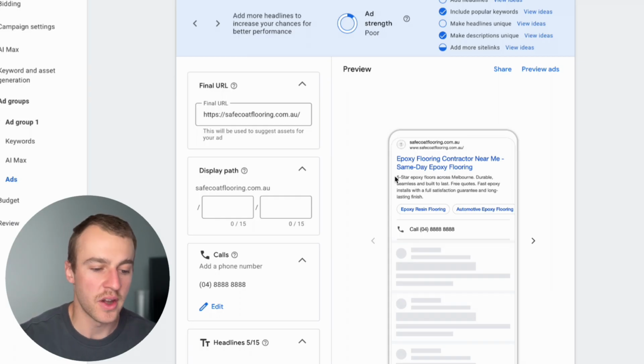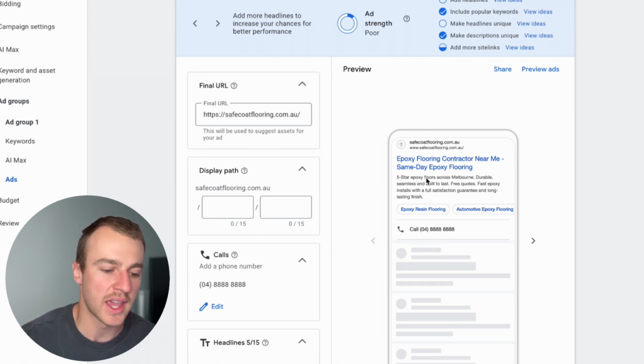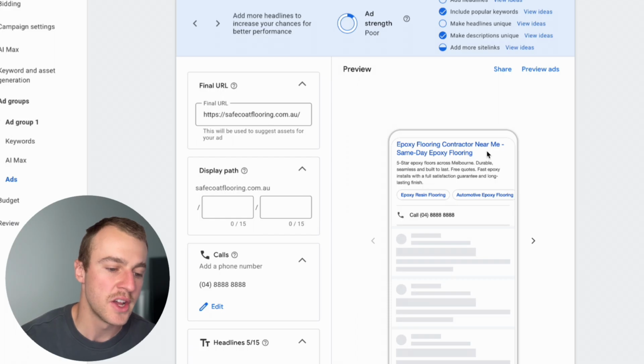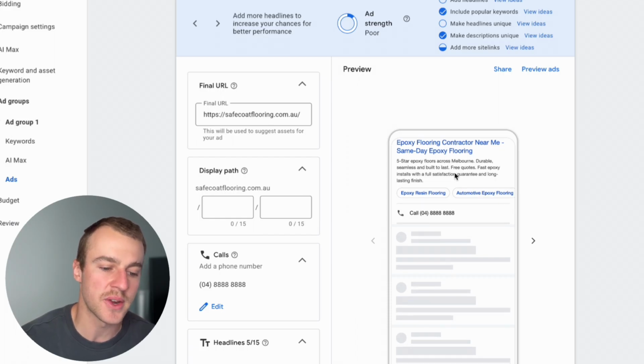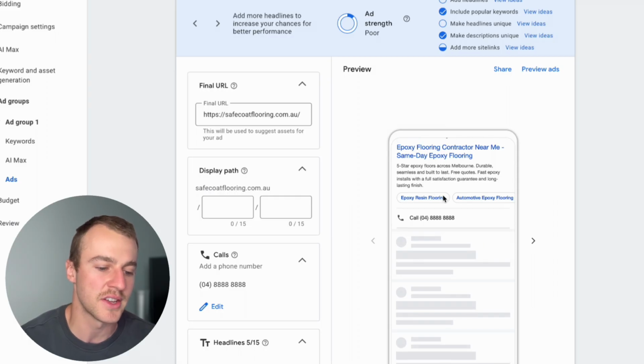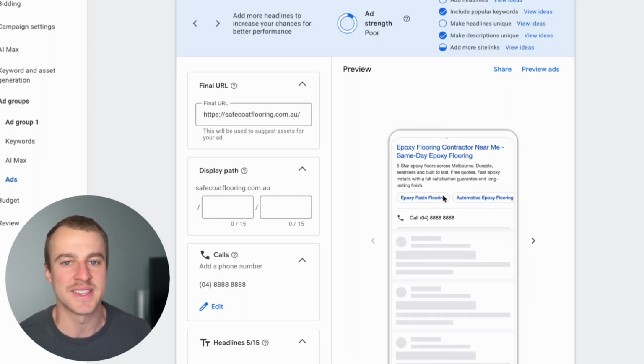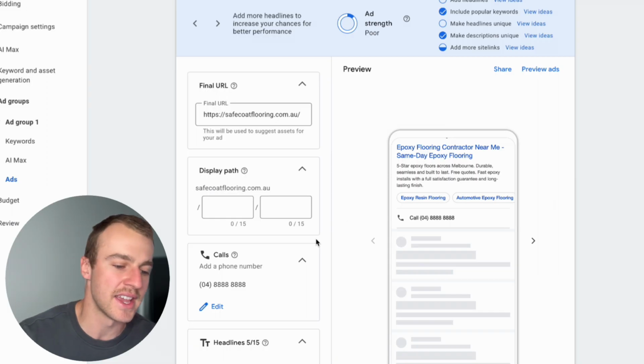Super punchy, 5-star because we're premium, epoxy floors across Melbourne. I'll probably put capitals on these just to make it look a little bit better. Durable, seamless, and built to last. Free quotes, fast epoxy installs, and with a full satisfaction guarantee and long-lasting finish. I mean, come on, it's an absolutely killer ad. Like, this thing is gonna print money.